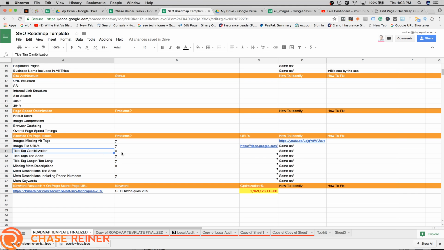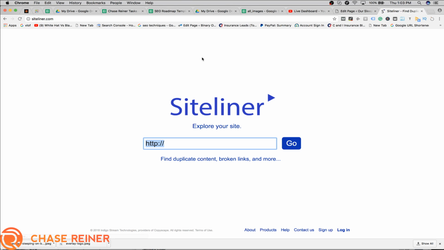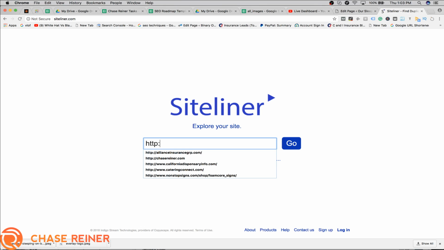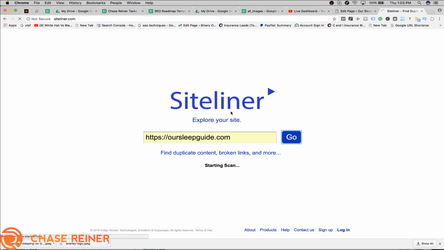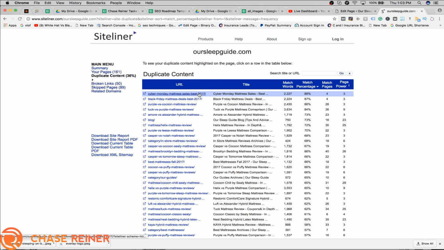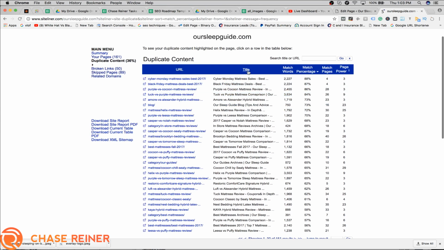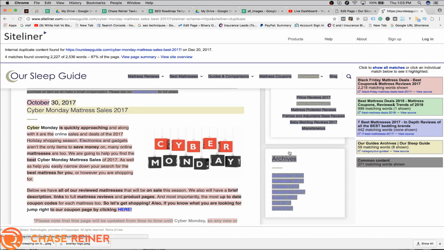So the next one we have is title tag cannibalization. If you remember from the last tutorial, we found all of the title tags that were overlapping with each other. For instance, if we went into SiteLiner and ran an analysis on our sleep guide, and we found some of the title tags are overlapping, which we can just click into here. This would actually be more for duplicate content.